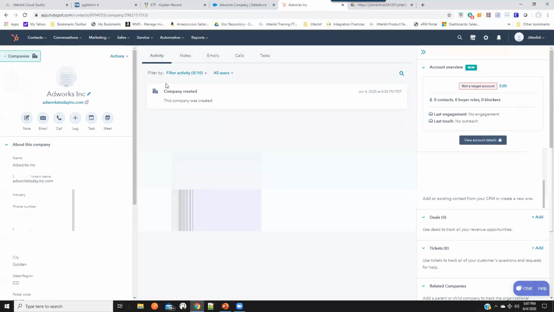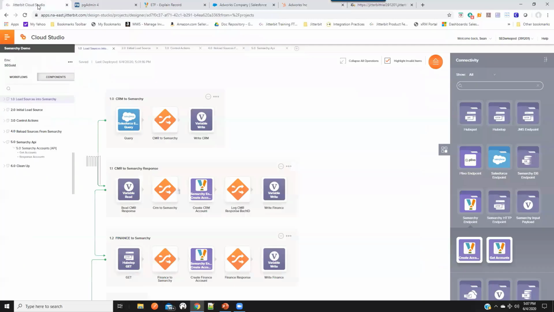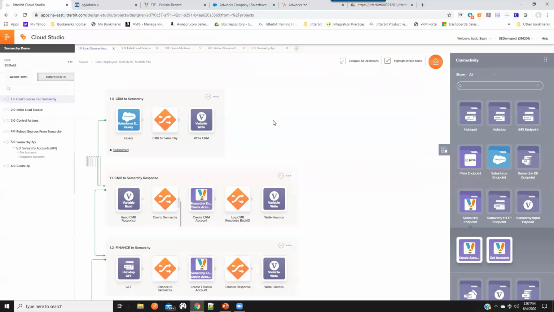So in order to introduce HubSpot and Salesforce to the mix so we can eventually have Semarchy create our golden record, we're going to go ahead and run this operation. And while that operation is running, I'll be giving you a quick tour of the designer. On the right side, as you can see, we have different connectors. Some of these connectors, such as Paylocity or Semarchy, are custom connectors that we've built on our own.